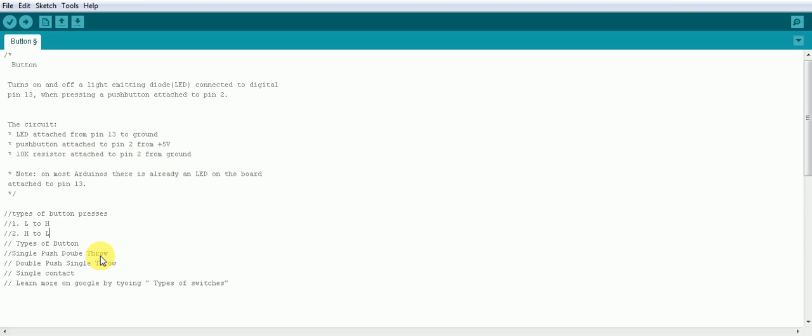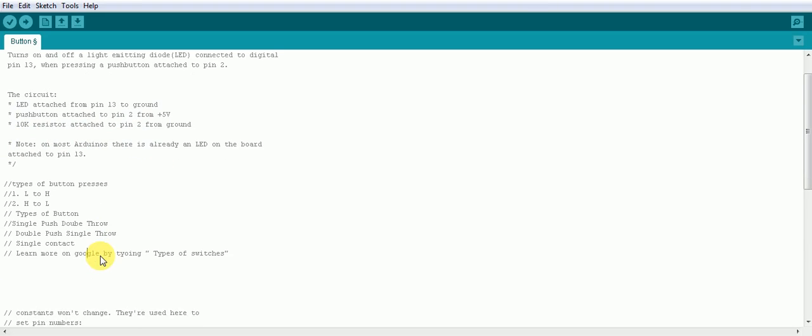Now let me give you a brief intro about the type of button presses. In digital electronics, there are mostly two types of button presses that we encounter. Either it is a transition from low to high, or it is a transition from high to low. Now, in this case, we are going to detect the button press from low to high, and the event based on which the state of the LED will vary is the low to high.